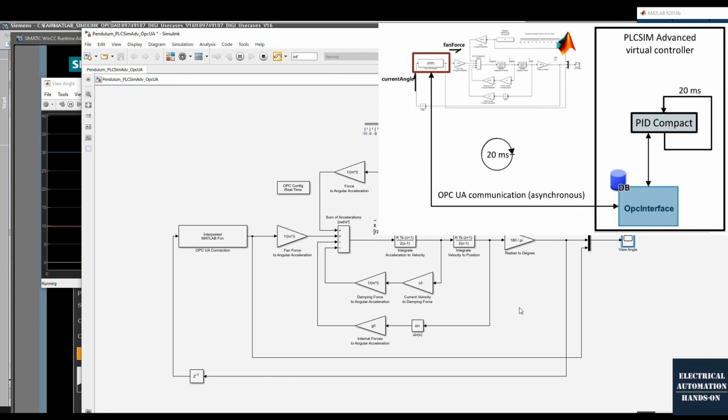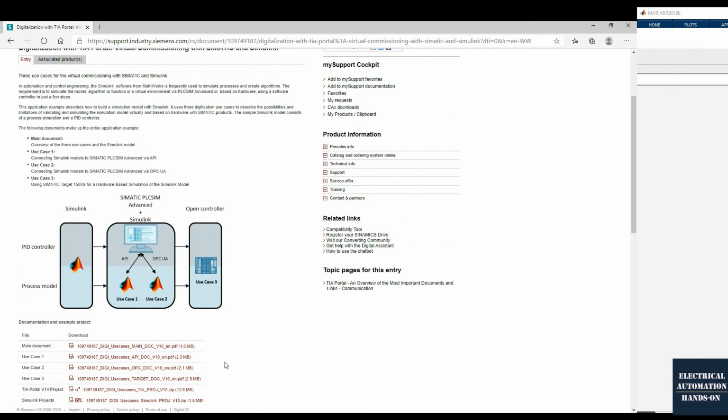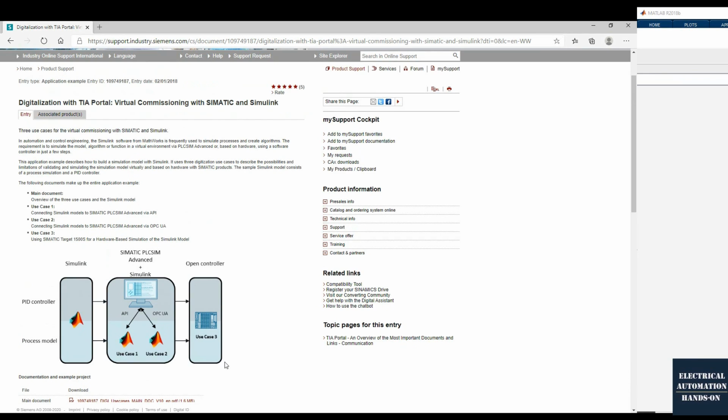As we can see, using this OPC UA paves a way to connect controllers, Allen Bradley, Siemens, Beckhoff, or Omron, to the Matlab Simulink. And if you want to read more detail, I highly recommend you read this main document and use case 2 document first, and use this sample program, simulator sample, and TIA Portal sample as an example to digest what the detailed code inside is. It's very helpful.